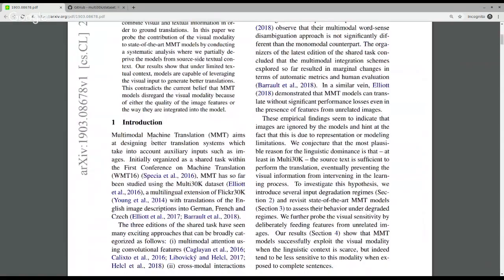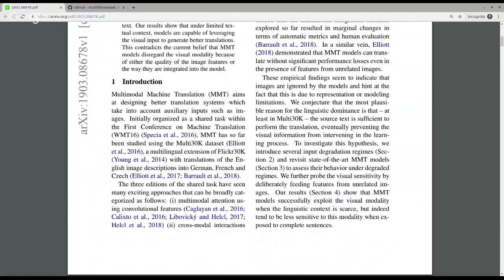Introduction. Multimodal machine translation aims at designing better translation systems which take into account auxiliary inputs such as images. The thing that I'm most familiar with that's most related is automatic image captioning, so generating descriptions of images, especially for video. But this has the additional wrinkle of you're also doing translation at the same time.